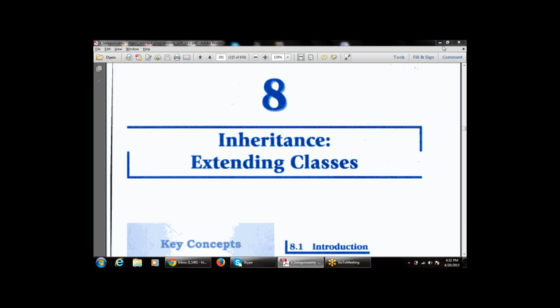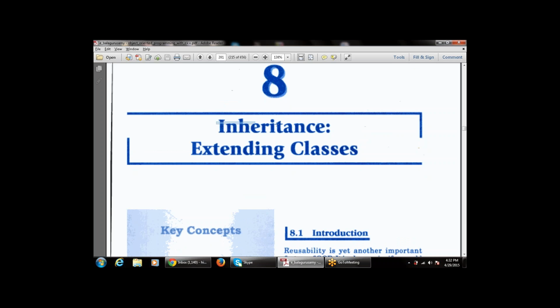So let's start chapter number 8. As the name advises, inheritance means extended classing, that means extending the classes, modifying the classes, building on the classes, right?